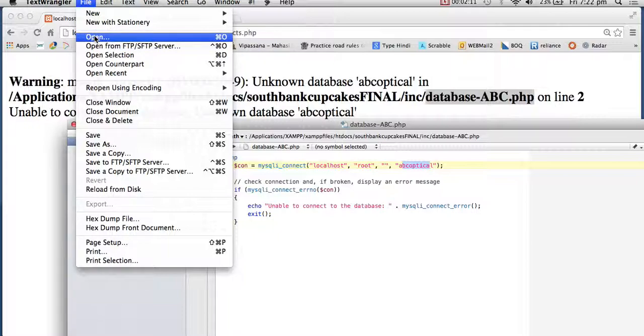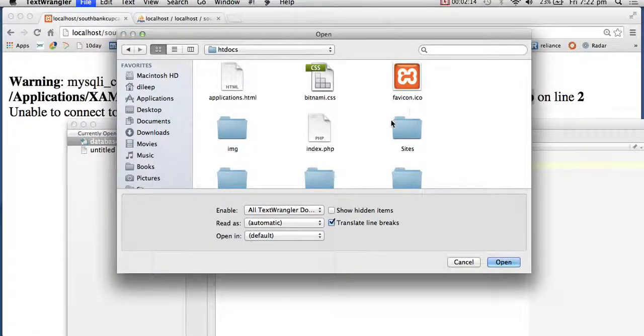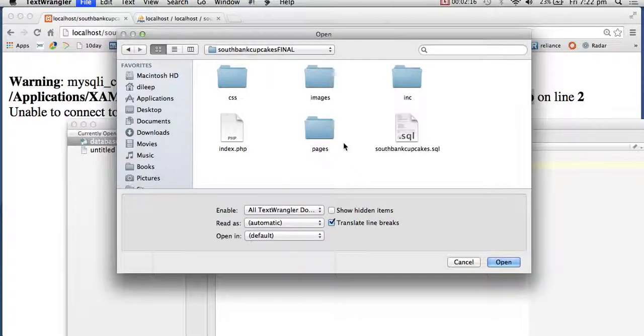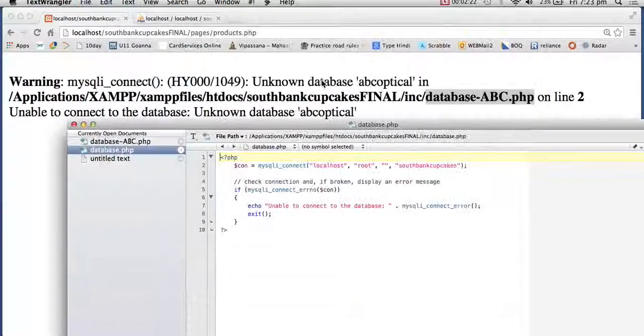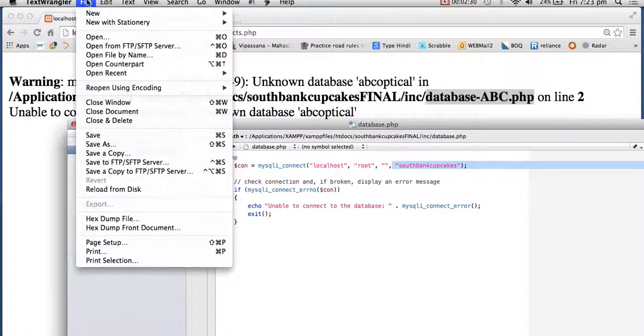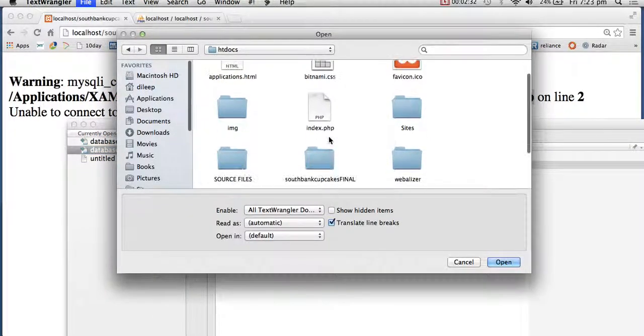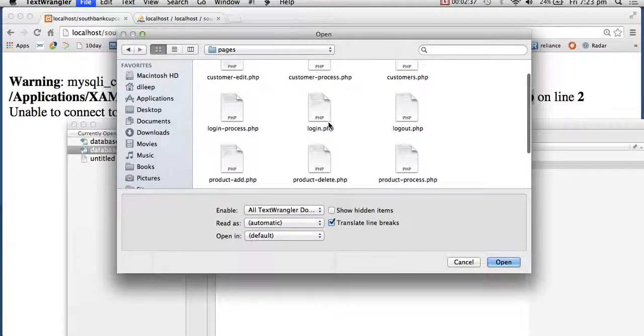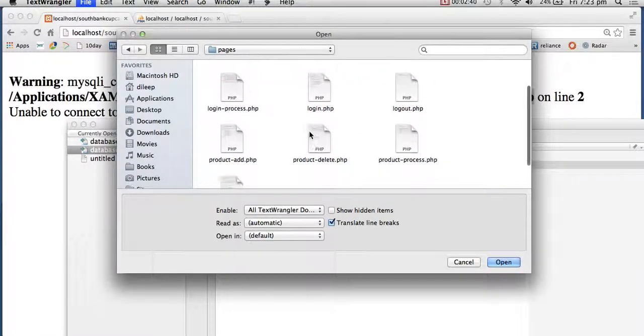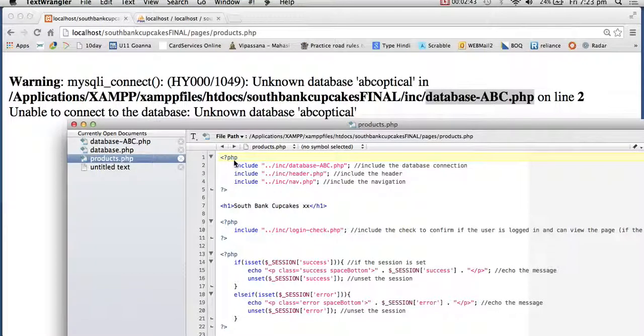And I also noticed there's another file sitting there, which is database.php. And database.php is looking at Southbank Cupcakes, which means my file here, products page, file open, and I think she was giving an example. So if I go here and open my products page, you can see it is including database-abc. I must include the correct file.